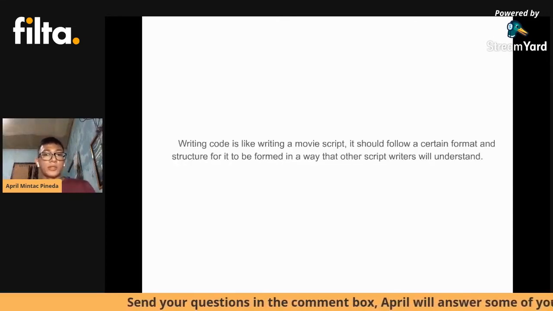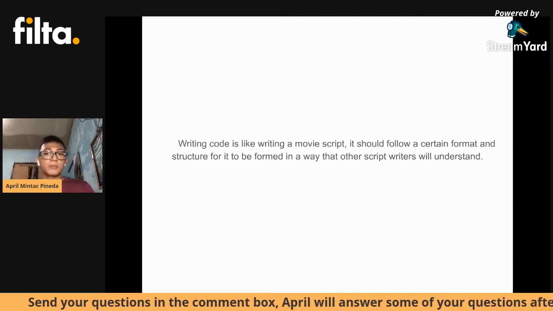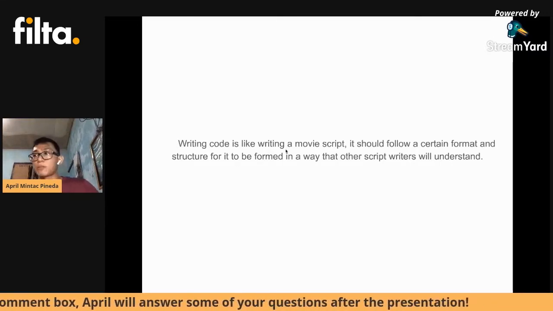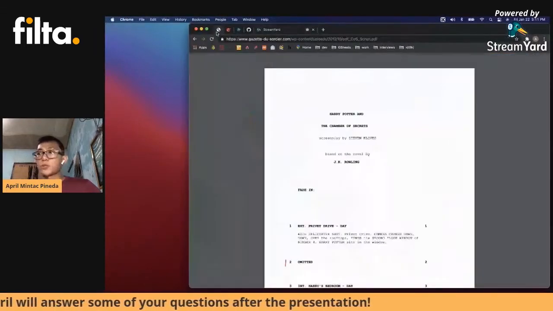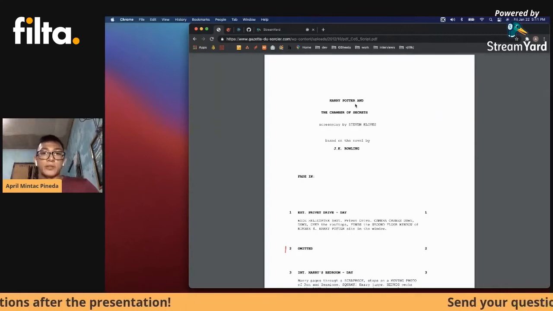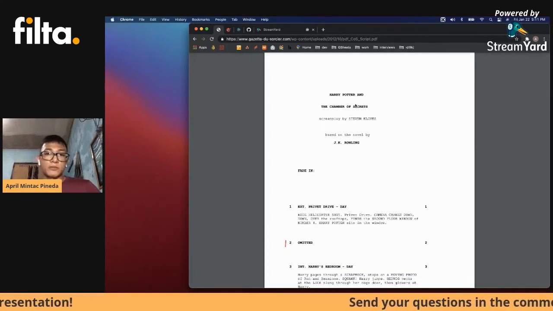So writing code is basically like writing a movie script. It follows a format and structure in a form that other writers will understand. So I have in here an example of a script. This script is the Harry Potter script. So I'm just using it as an example for educational purposes.